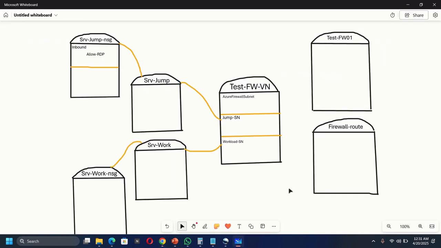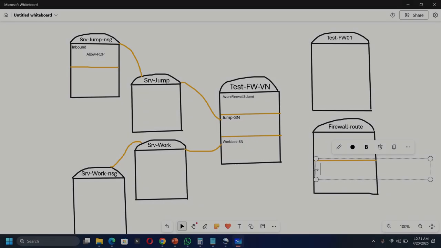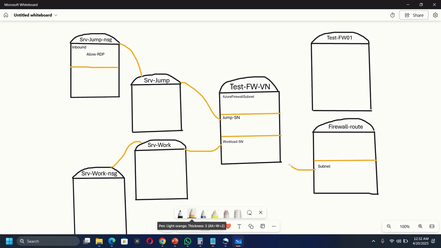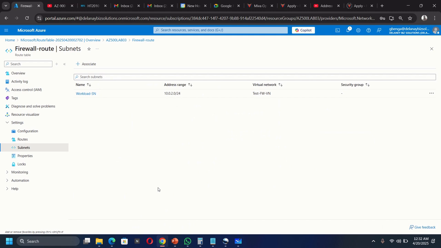I'm going to divide the firewall route into two, the subnet and the subnet now is what I just linked to the workload subnet. Back into the firewall route, the next thing that I will do is to go to the route.